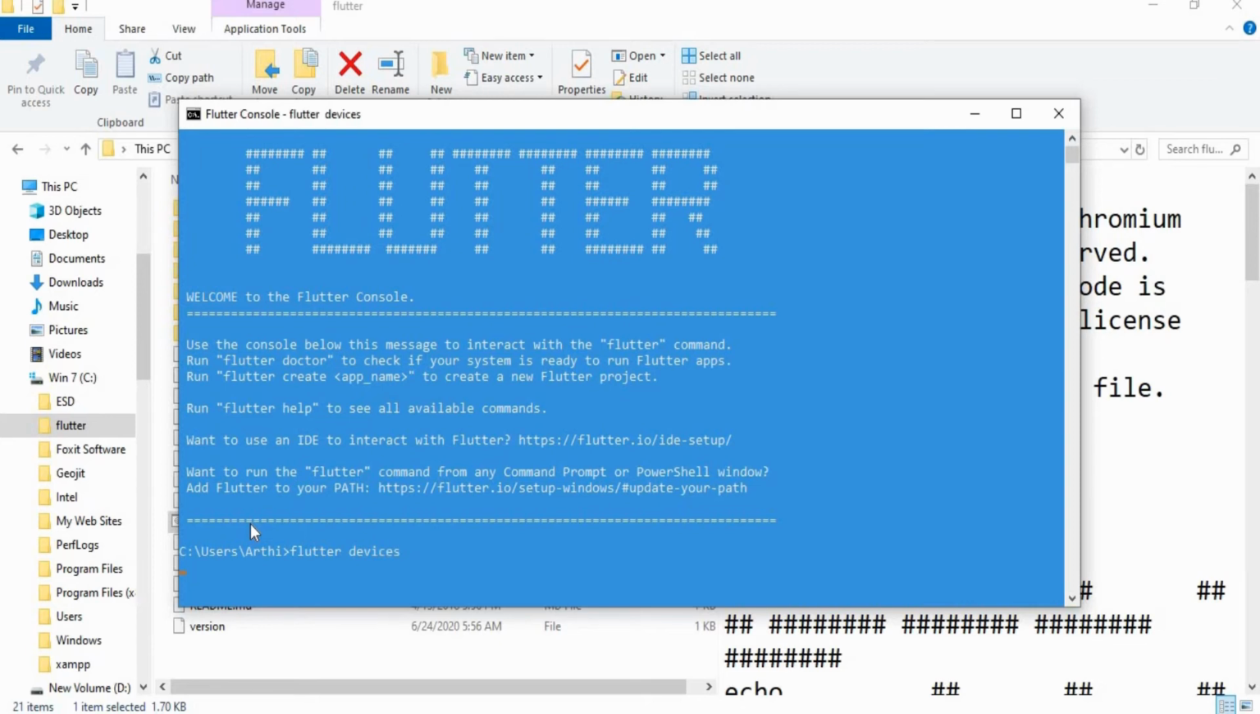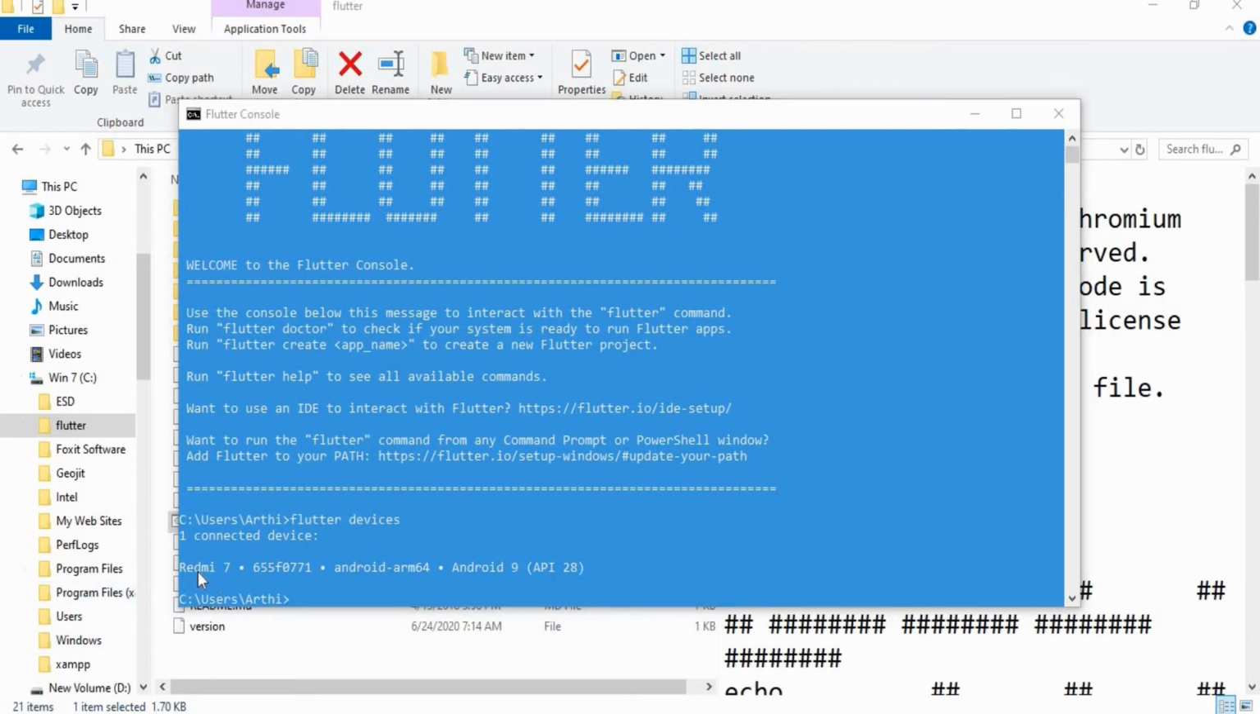Just wait for a few seconds. It will load the details of your device. Here you can see the statement, one connected device, Redmi 7 and some build number and the Android version of that particular mobile device. This means Flutter recognized your device. Now you are all set to develop apps with Flutter.